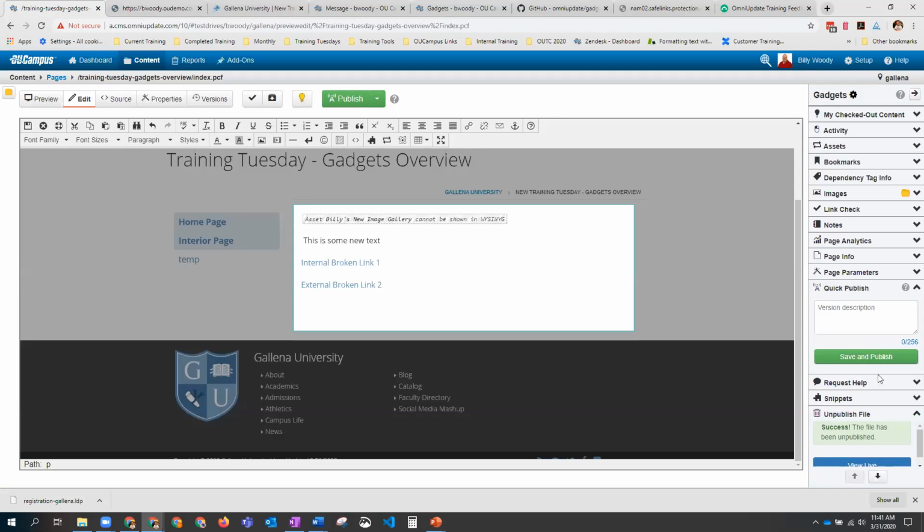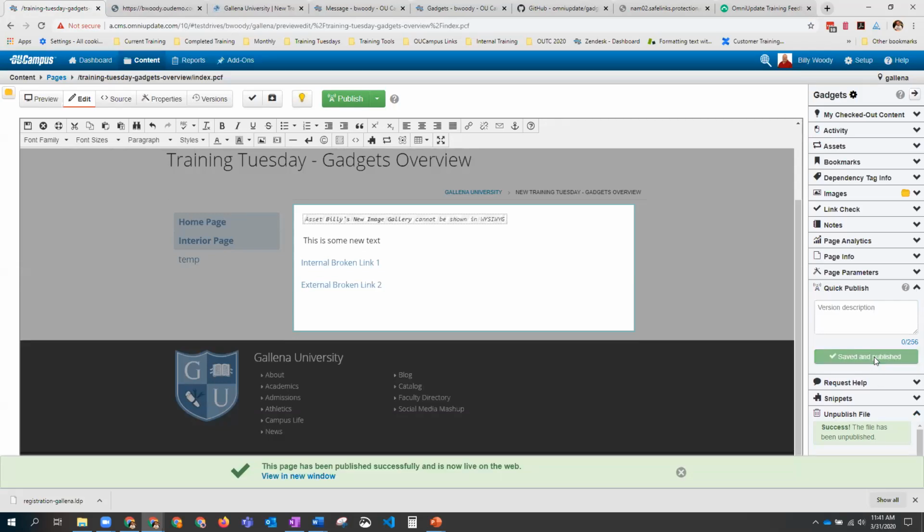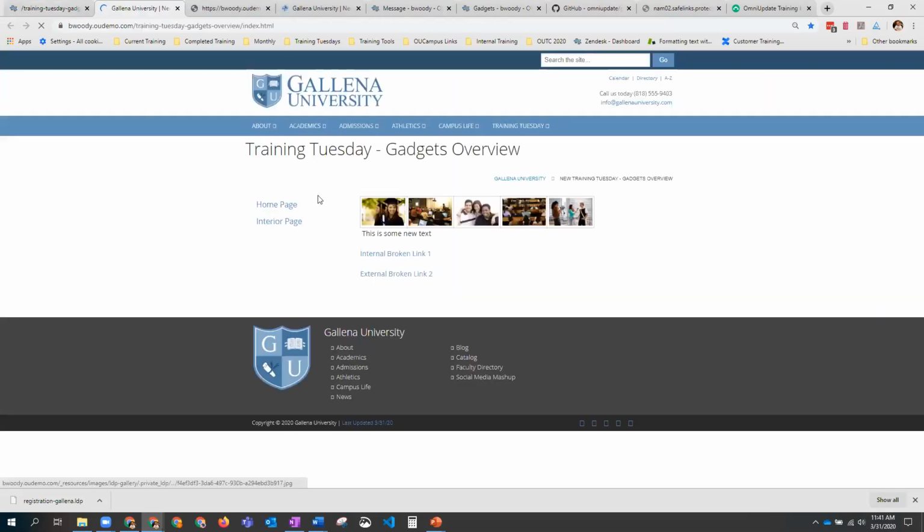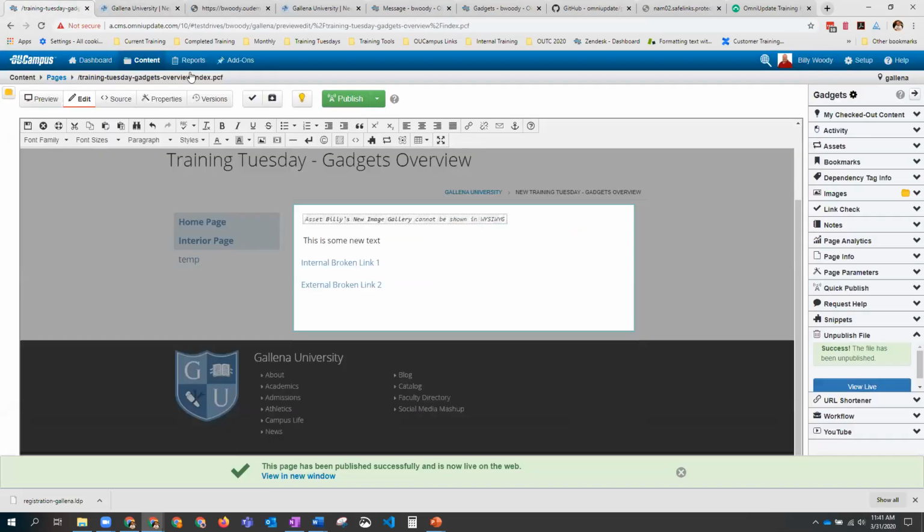Now I want to go back to my quick publish, for example, and do a quick save and publish. So I can come back over down here. Now I go back and view my live page, and now we see my page is back up and running again. So that's your unpublish file. It quickly removes it from your production side if you need to get something removed right away.